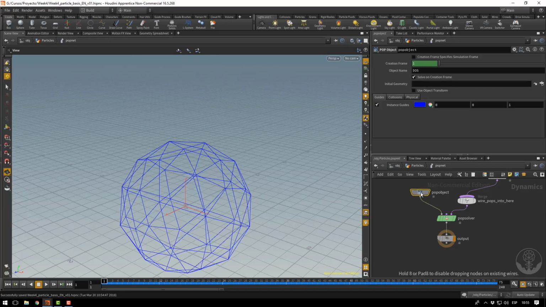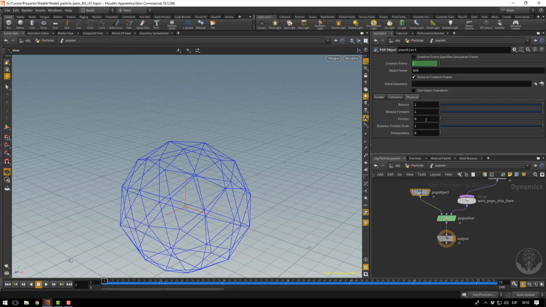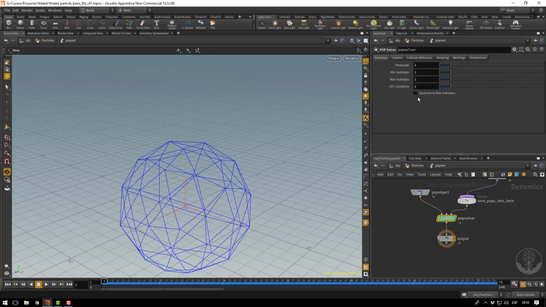You will also get this pop object. You won't have many things to play with in here. We will change this stuff later on. And inside our pop solver, we can change the time scale, and you can also play around with substeps. We'll also see next week how this works. But for now, the important thing is that you can get collisions and detect collisions from here.